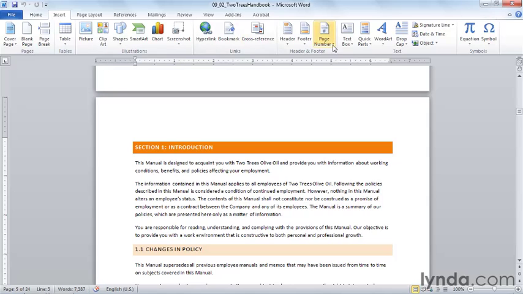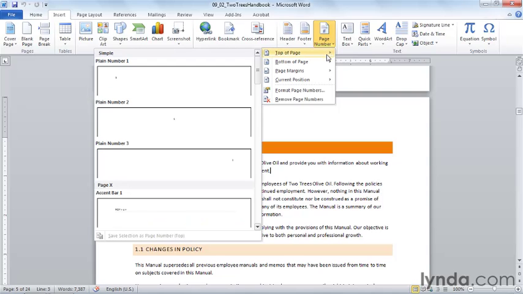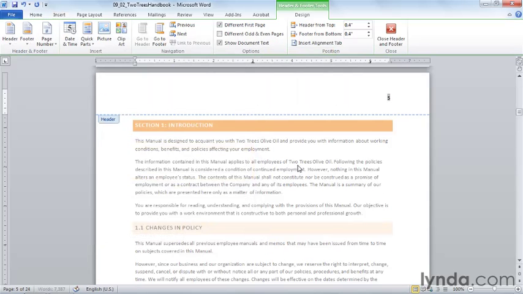Go to the Insert tab, and we're going to be working with this header and footer group. The page number allows us to position page numbers at the top or bottom of the page, in the page margins, or at the current position, which would assume that we're already in a header or footer. So if I simply want to put a page number that says page 1 at the top of every page in the upper right corner, I can simply choose that.